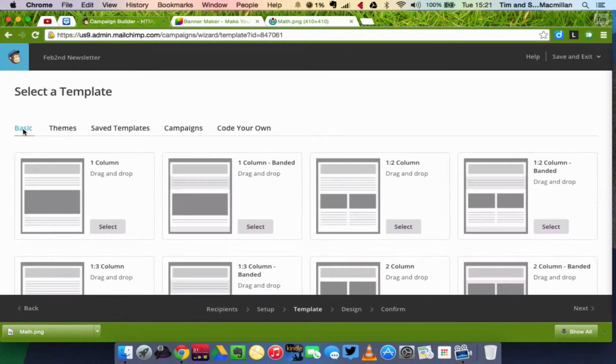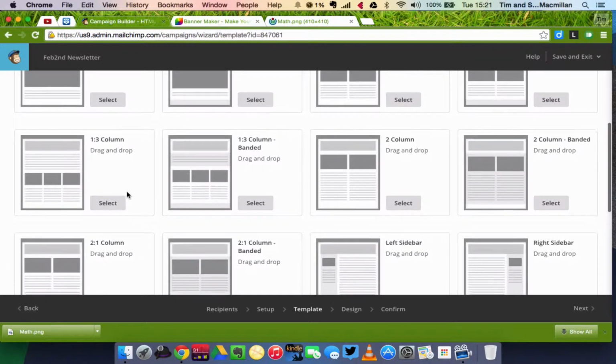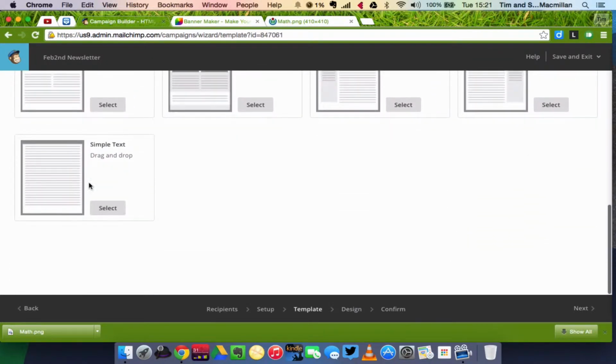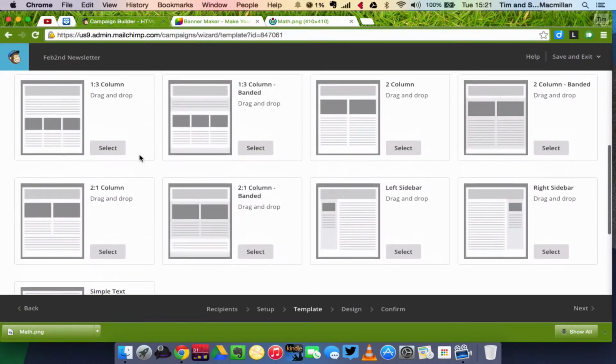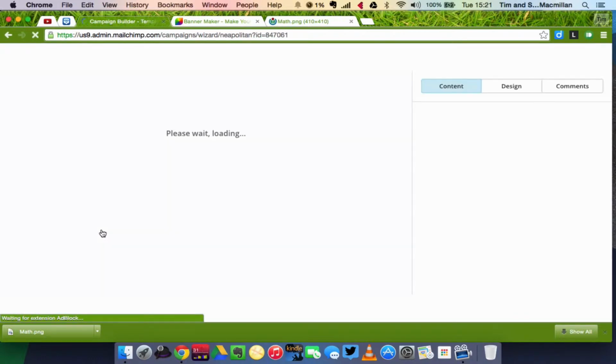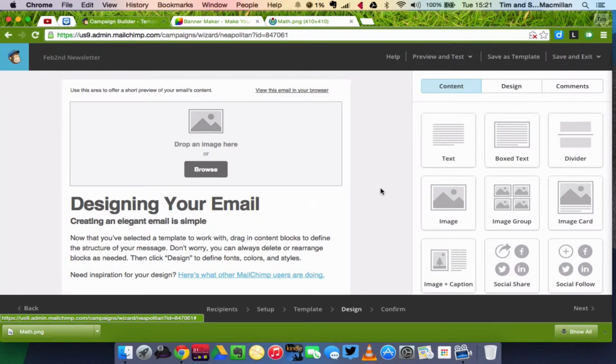For today, we're going to start with basic, and we'll just start with a very simple drag and drop feature here. And I think we'll just start with the first one here, the one column feature. There are different layouts with different numbers of columns, sidebars, or you can even just start with a very simple blank format. Okay, we'll choose the one column, drag and drop. Click Select, and you'll be taken to your workspace, your dashboard. This is where you're going to add your content and edit the design.